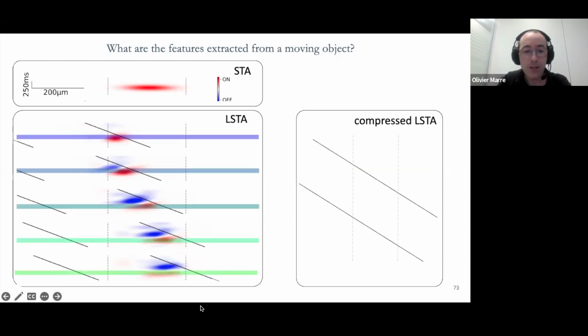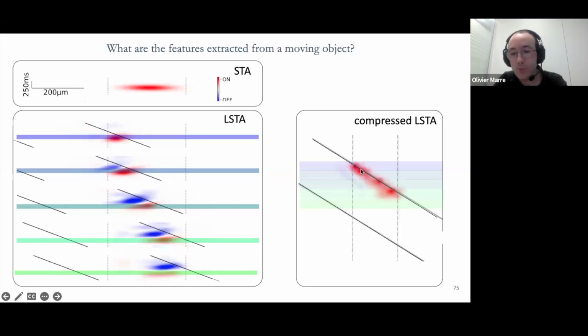Okay, and you can try to make sense of this by just taking a time slice here. And then once you have that time slice, you can put them together here compared to where the bar is. And basically, if you do that, you obtain this, which is a simpler representation that tells you, okay, while the bar is passing across the receptive field defined by these two dashed lines, what does the cell care about? And the answer, it cares about light increase close to the leading edge.